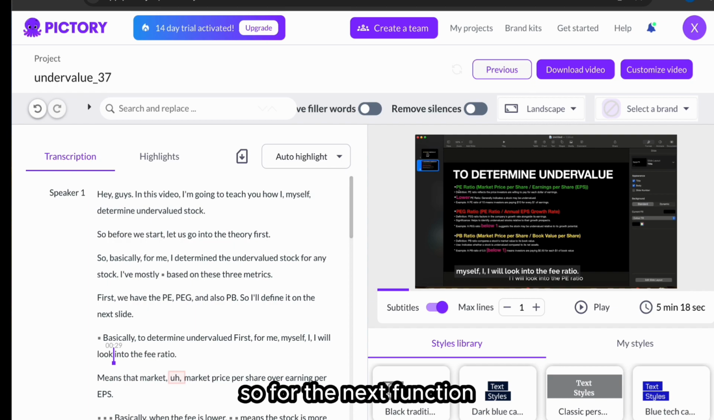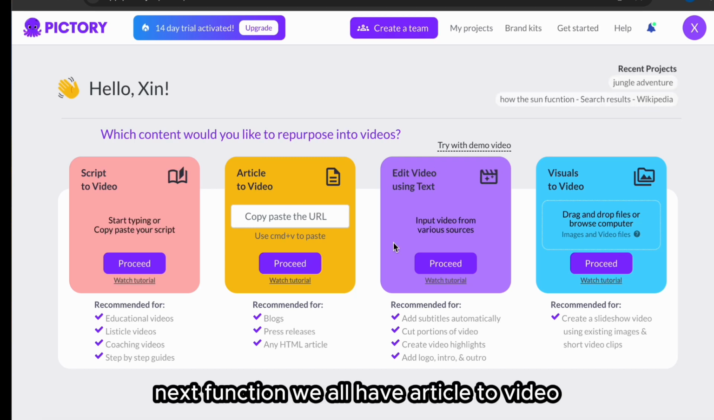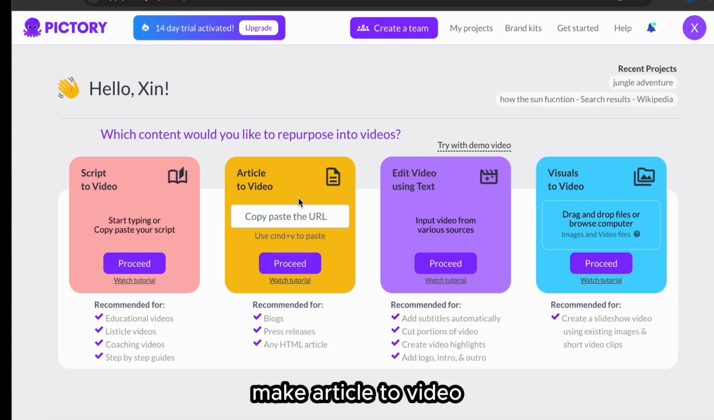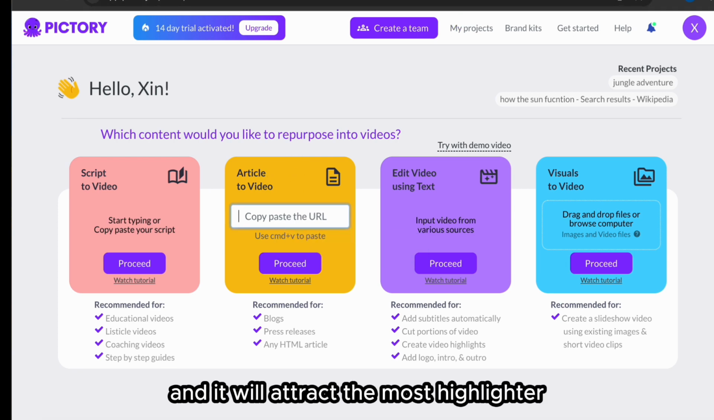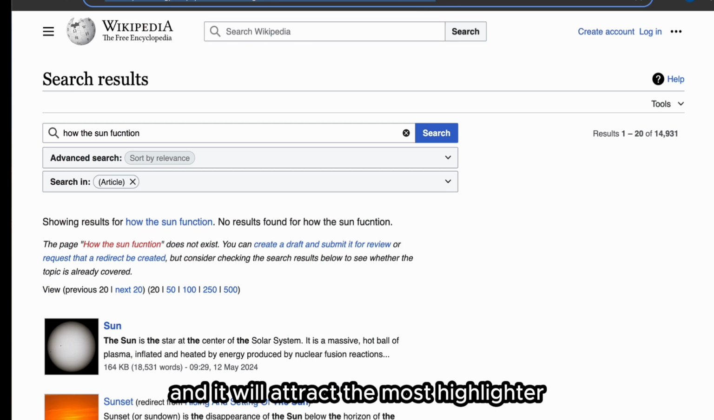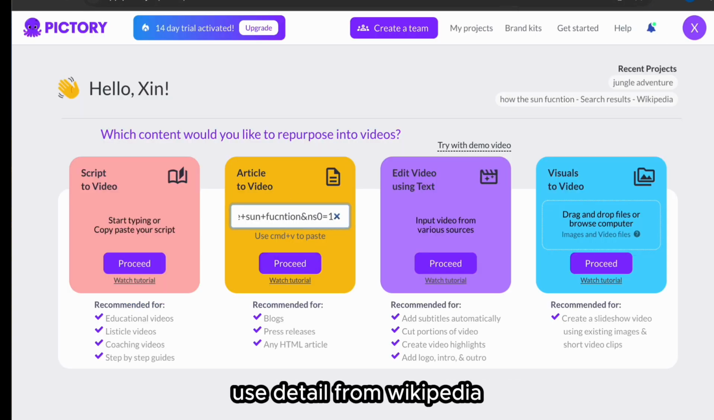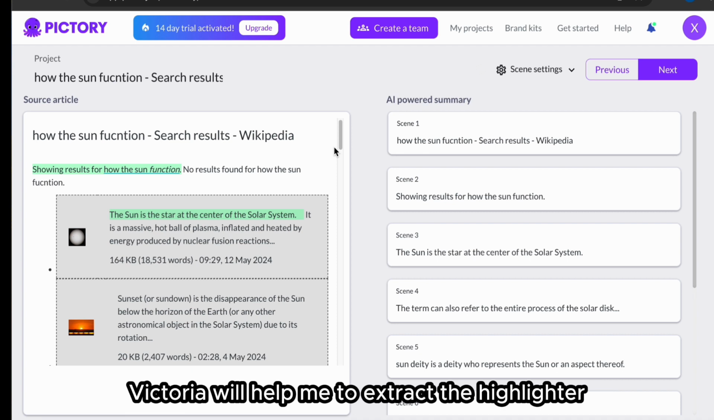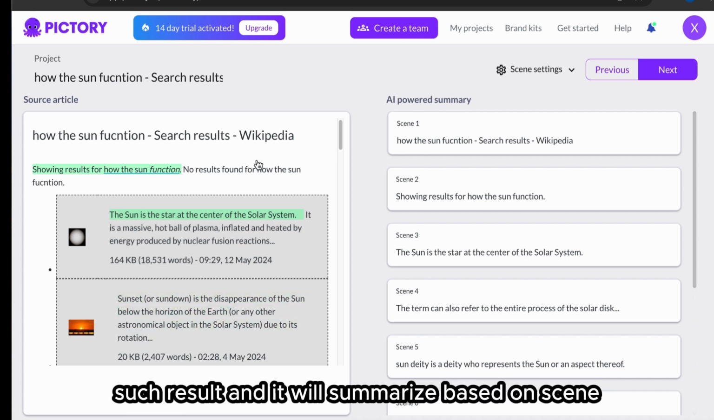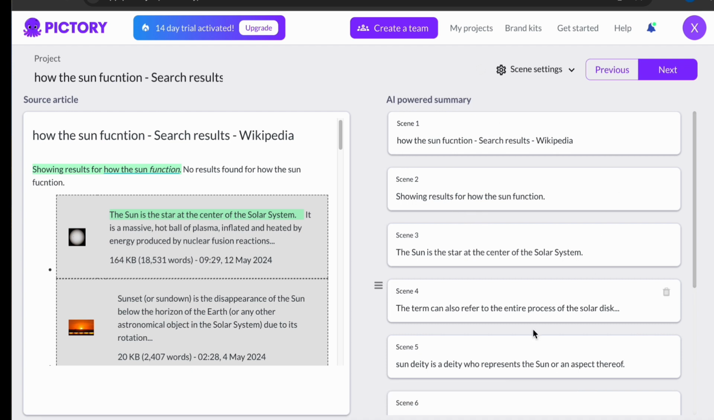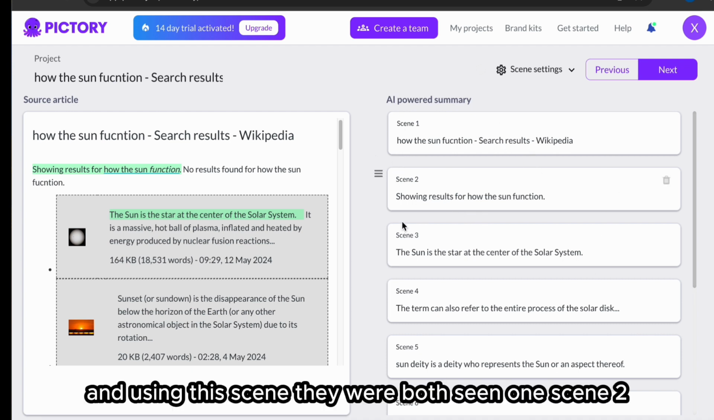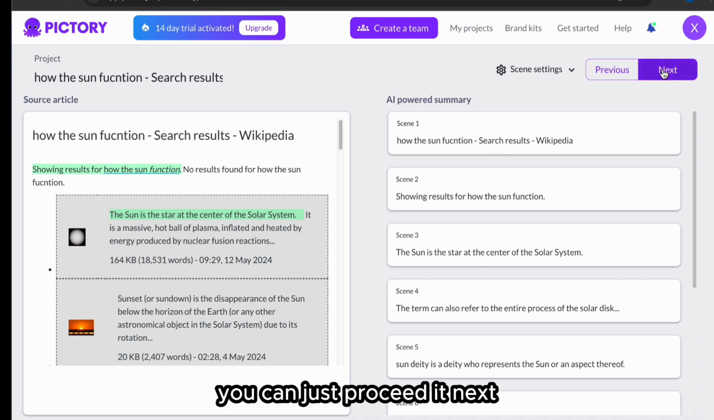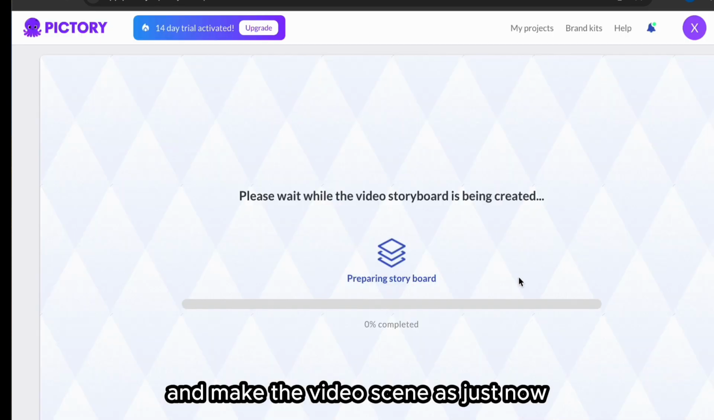So for the next function, we will have article to video. Basically, you can just take an article and turn it into a video, and it will extract the most important highlighted script. I have just used Wikipedia. Pictory will help me extract the highlighted search result, and it will summarize based on scenes. It will provide scene 1, scene 2, scene 3, scene 4, scene 5 as key points. You can just proceed to the next step and make the video scene as just now.